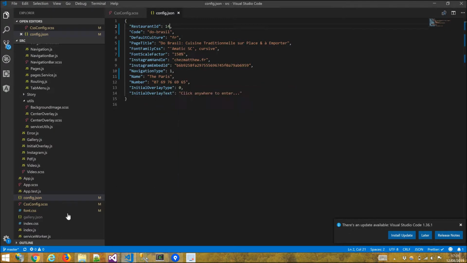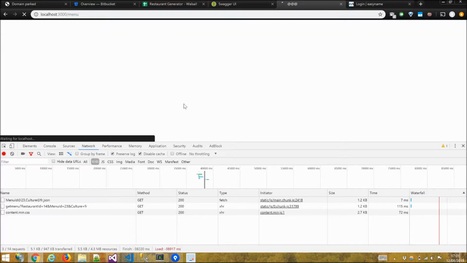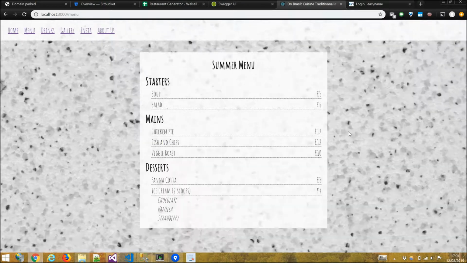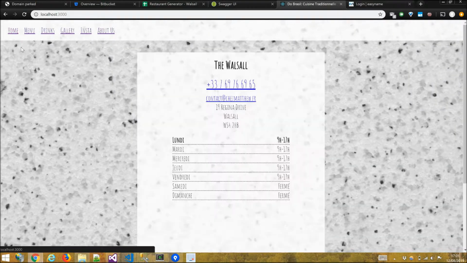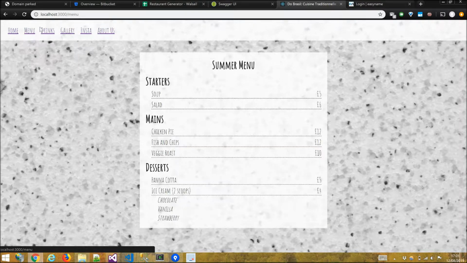Okay, so that's done. So now if we go back to the website, we do Control F5 to force the reload. Yeah, we can see that we've got all the new data now. So we've got our new background, our new font. No, not our new font yet. We will get to that.